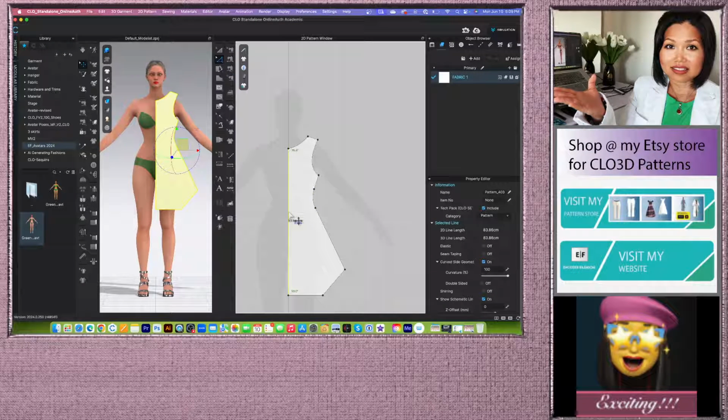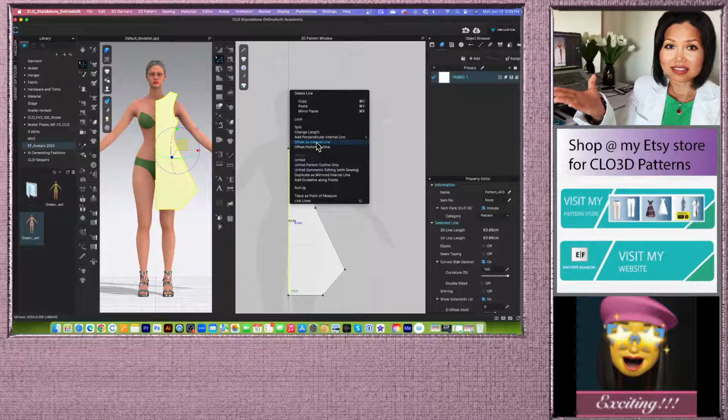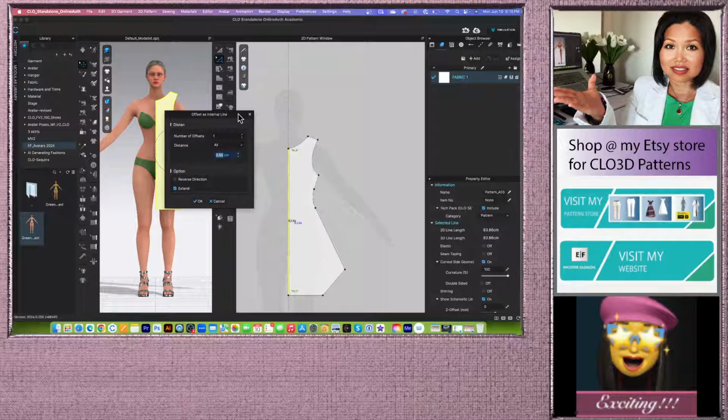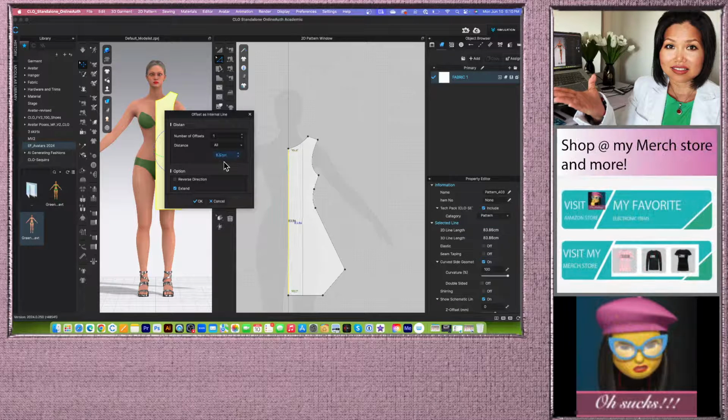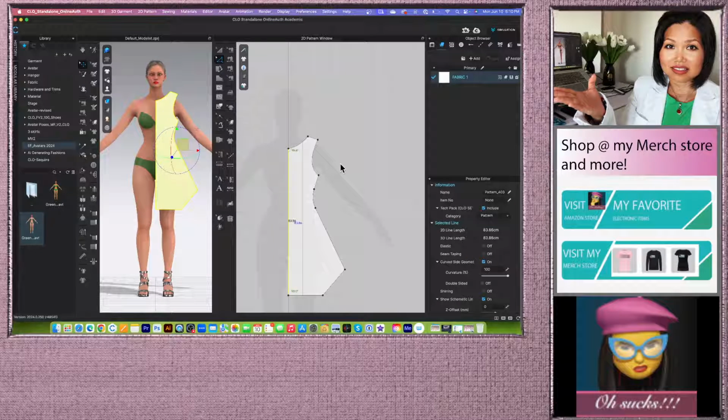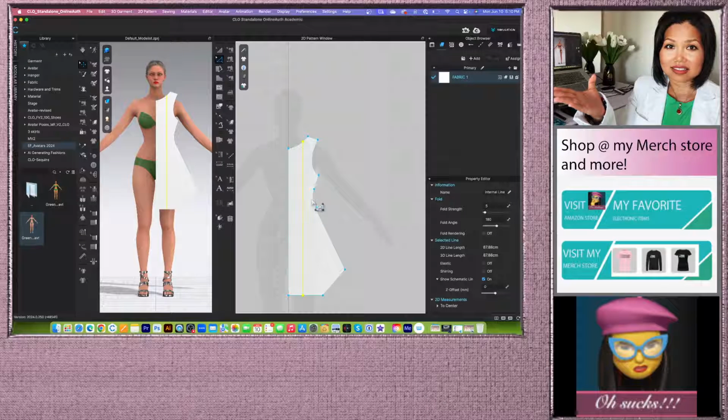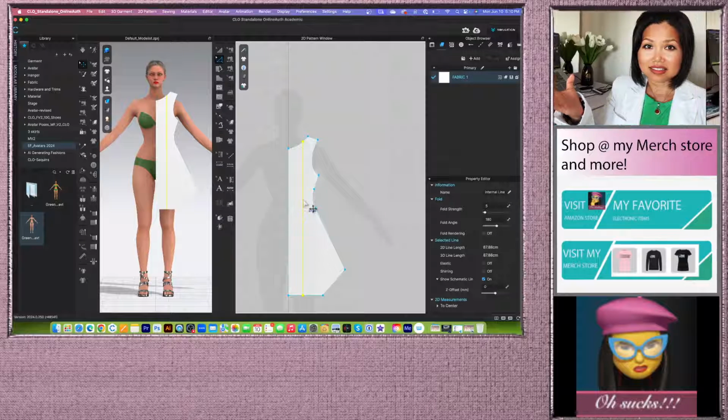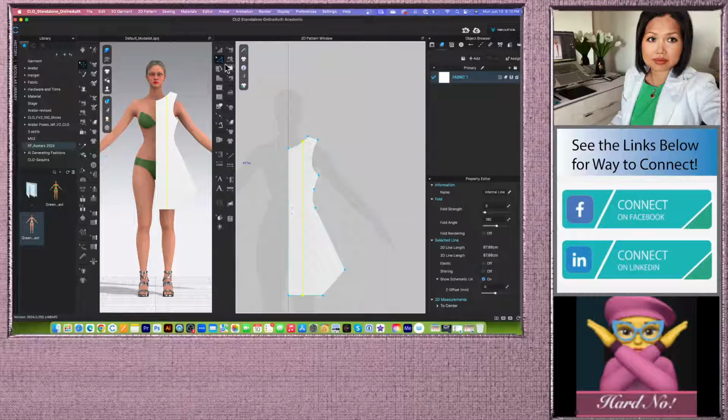Click on the center, right click, and then select offset as internal line, and then I'm going to type in 8.5 and then click on OK. And if I look over here, I'm going to create a dot right here. To create a dot, we have this dot tool, guys. It's super cool. Click on it to select, and I'm going to hover the mouse about right here.